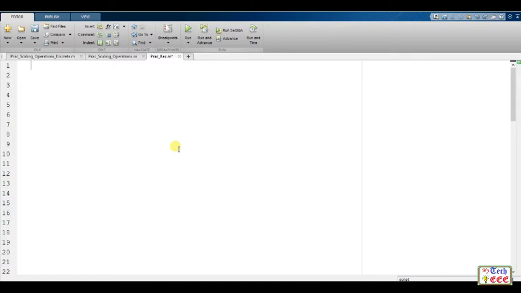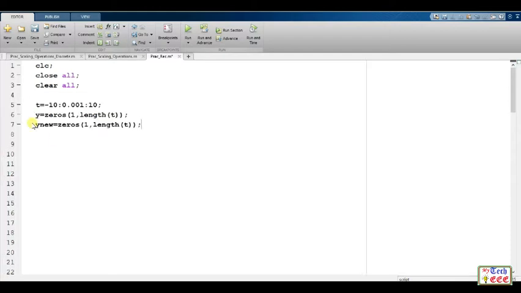Now let's see how we can simulate the various transformations on the signals using MATLAB. To start with, let's generate the time vector for the given signals. Now assign a time vector from -10 to +10 with an increment of 0.001 second, and a variable y for the original signal with zeros and the length the same as that of the variable t. And similarly, for the transformed signal, assign a variable y new with zeros and the dimensions the same as that of the variable t.